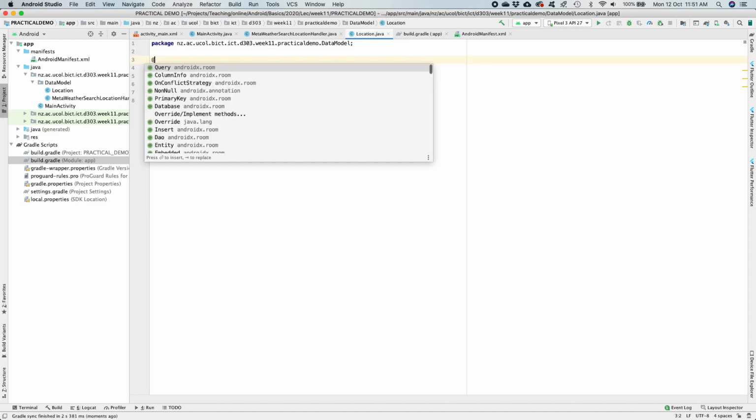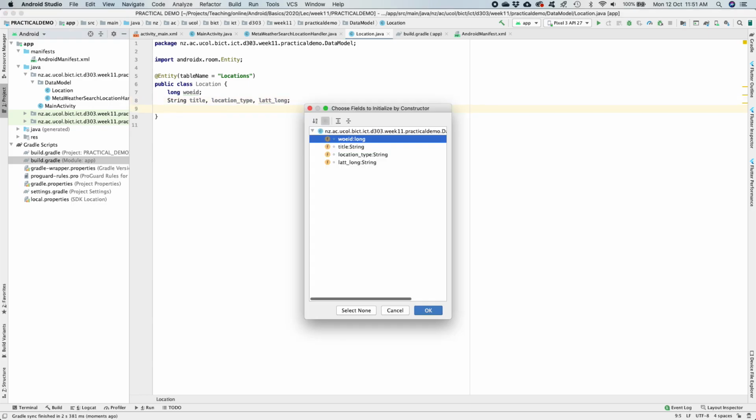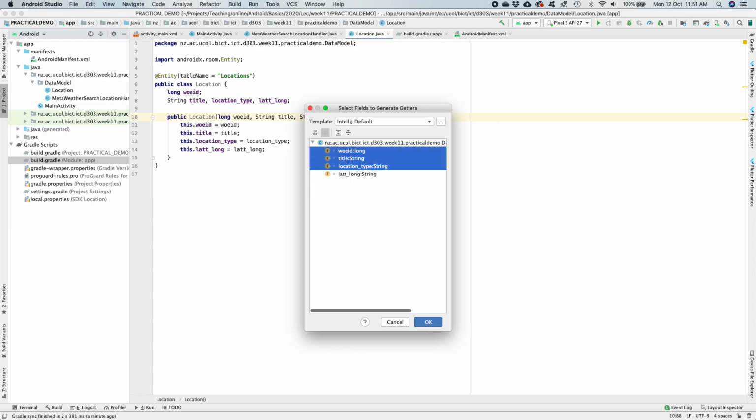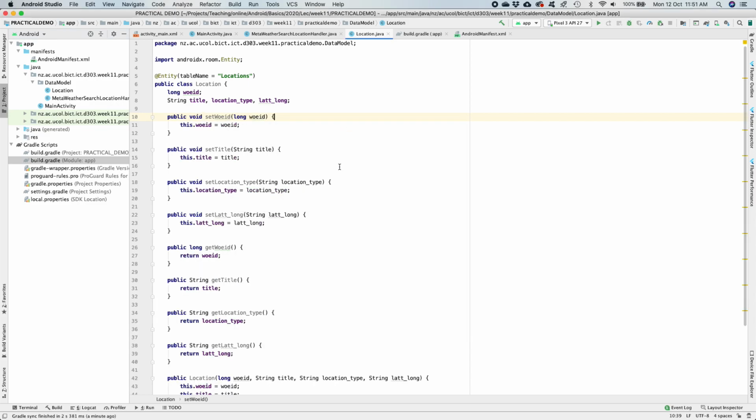Now we can make that Location class an entity, and then we can give it the table name locations. I'm just trying to keep it as simple as possible, so I'm not going to change the column information. I just need to create a constructor for that. We also need the getter methods and the setter methods. So one entity is done.